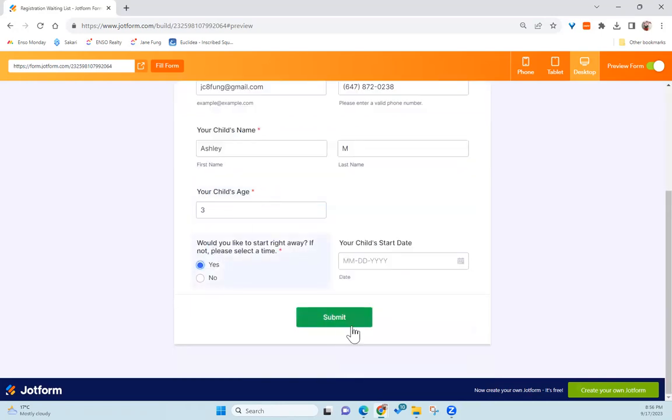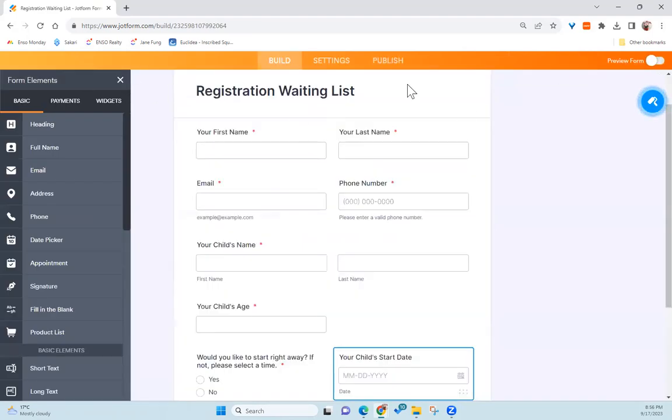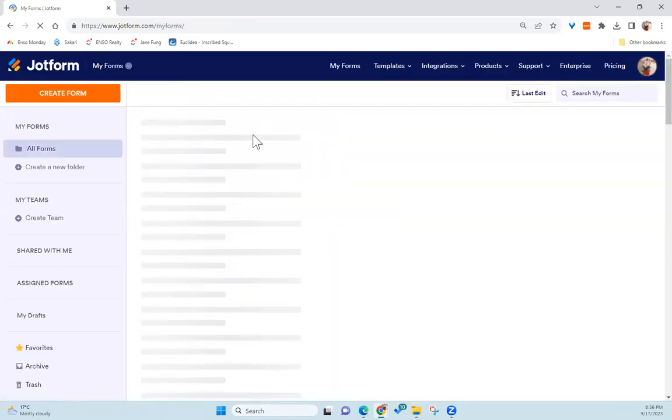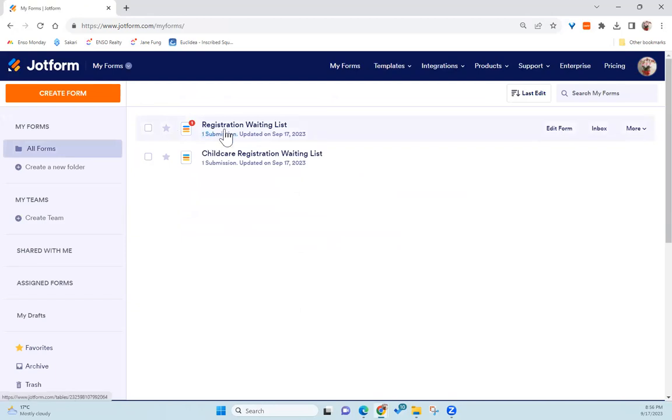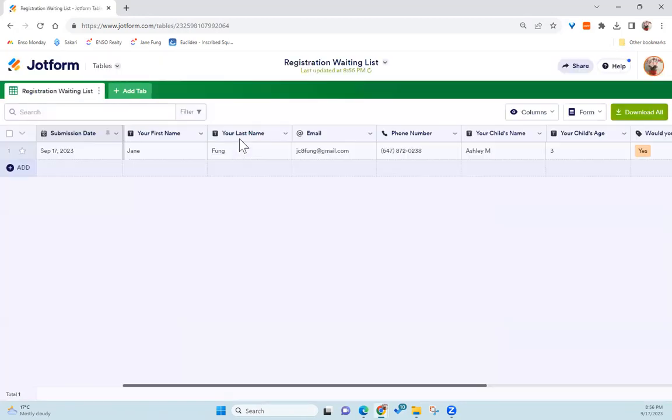Yes, we want to start right away and submit. Okay, so the form works. Now let's go back to the actual form. Okay, so we go outside and we can actually view the submission. So this is the form that we just created and we have one submission. If we click on submission, it will automatically create a table for us.